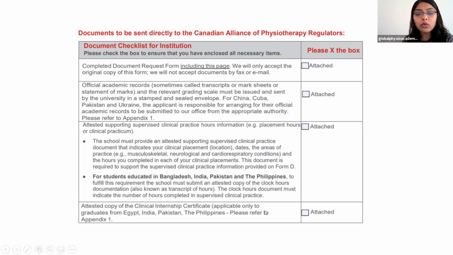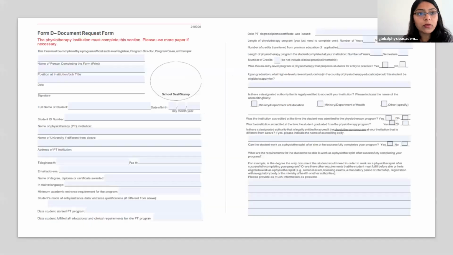Okay, so it has to be supervised clinical practice. Attested copy of the clinical internship certificate if you are from any of these countries. So if you are from India, you have to go with the clinical internship certificate attached, and that is all the college. Clear? Form D, transcript, clinical hours, and the internship certificate, college, mark sheet, university. But not you, the college has to attach them. Okay? Yes, ma'am. Okay.